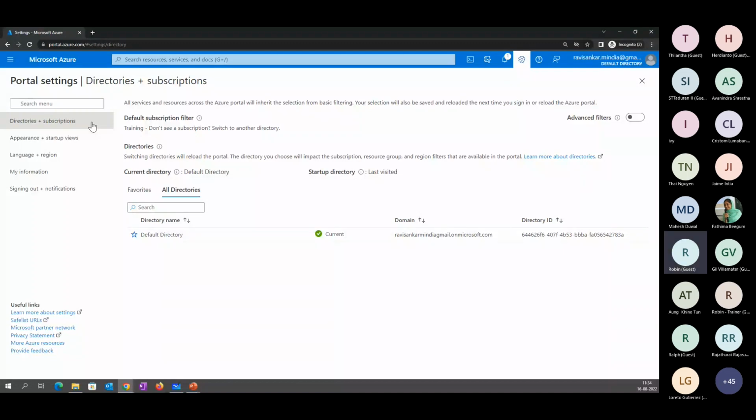Right now, at the end of this session, you need to understand that when you create an account, by default one directory is created, and one subscription is also created along with that. With the help of a subscription, you will be able to do all kinds of billing.